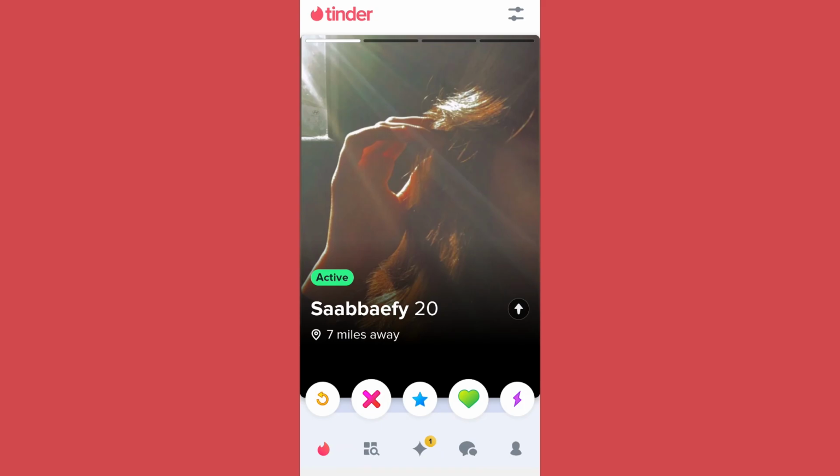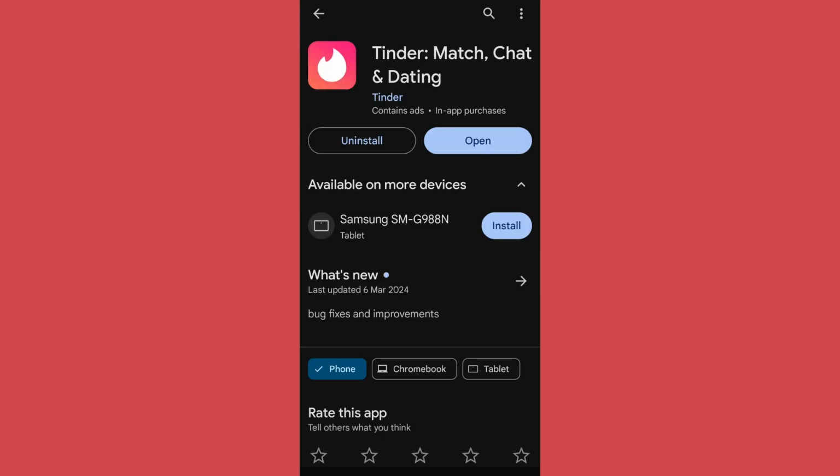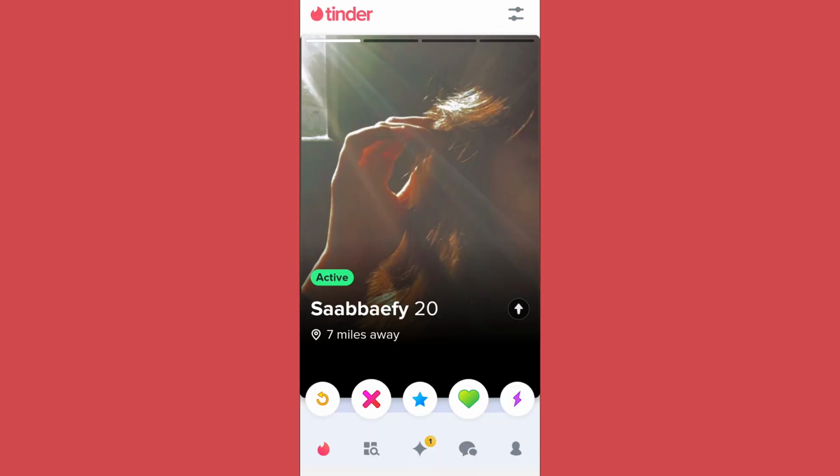Another method that you can do is update the app to the latest version. For that, simply go to your store. Then after, look for Tinder and make sure it is updated to the latest version. If you find any updates available, make sure to install it. Then after, try opening the app once again and the issue might be fixed.